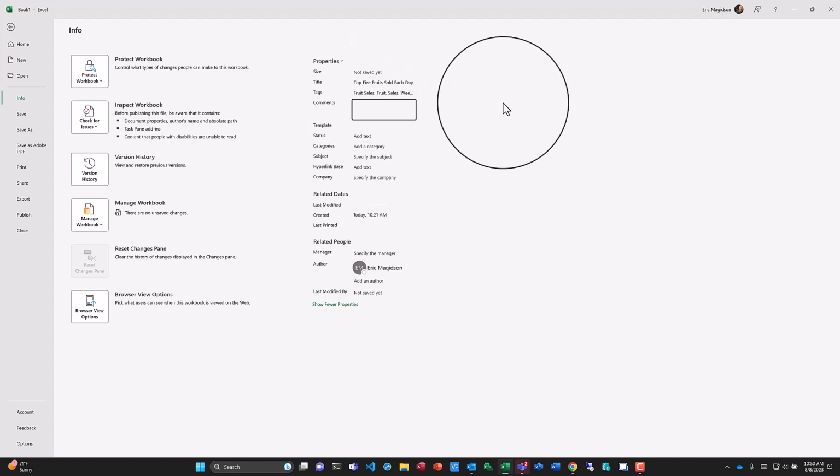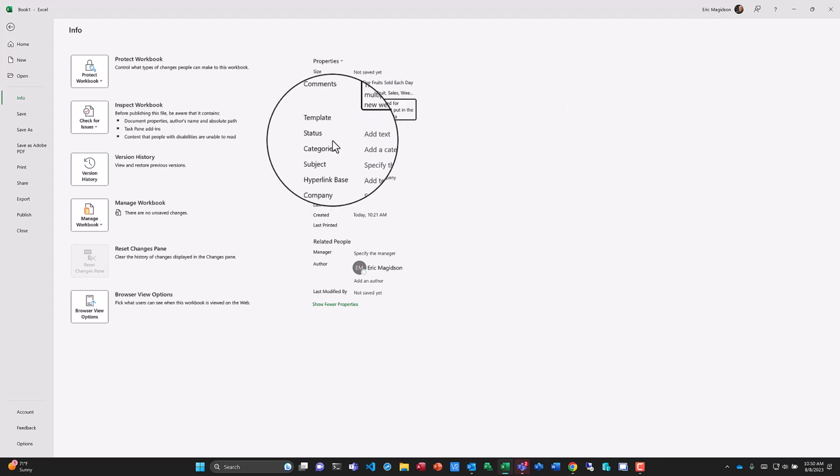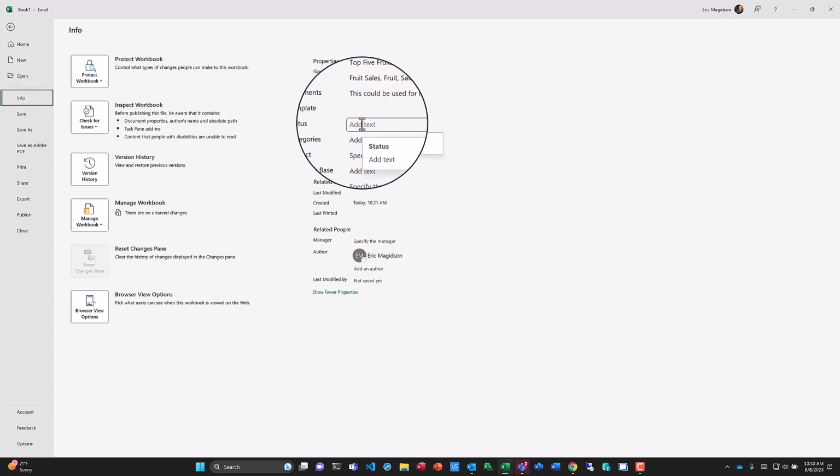Any comments I want, maybe information on this, this could be used for multiple weeks. Just put in the new week's sales data. If I wanted to make a template out of it, I can.